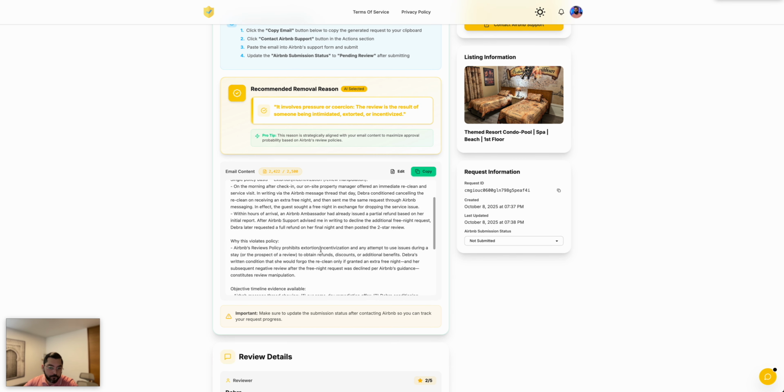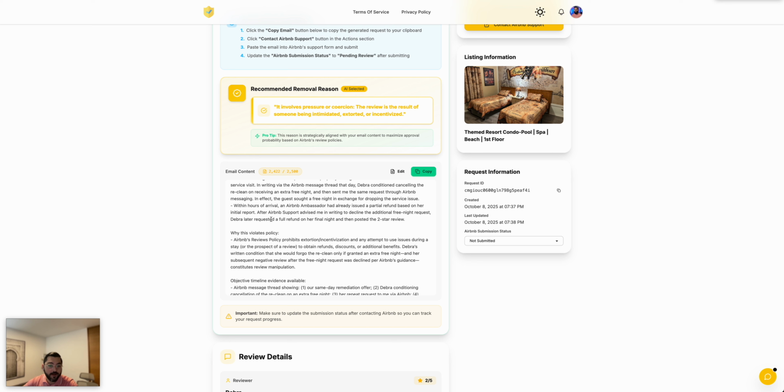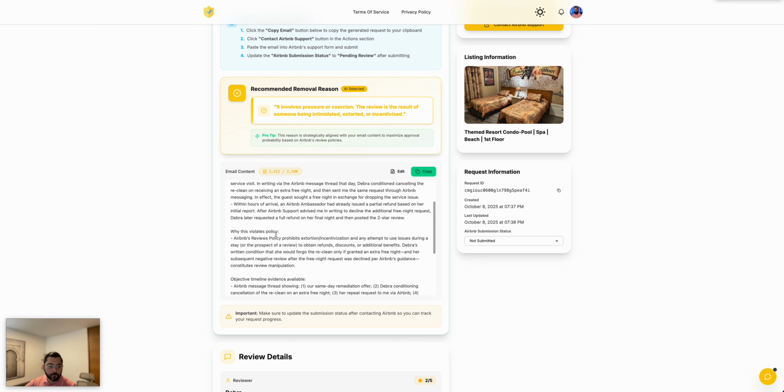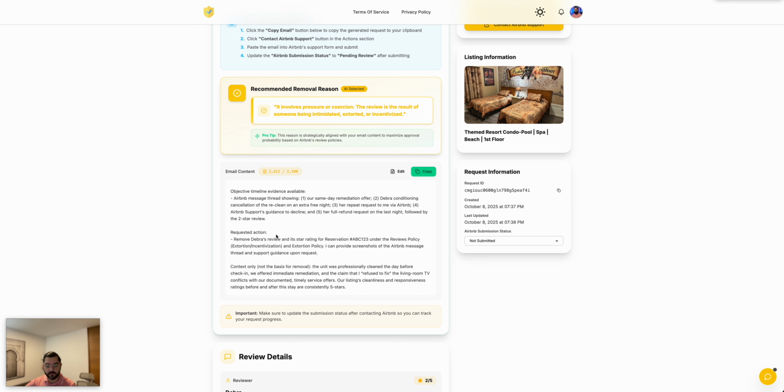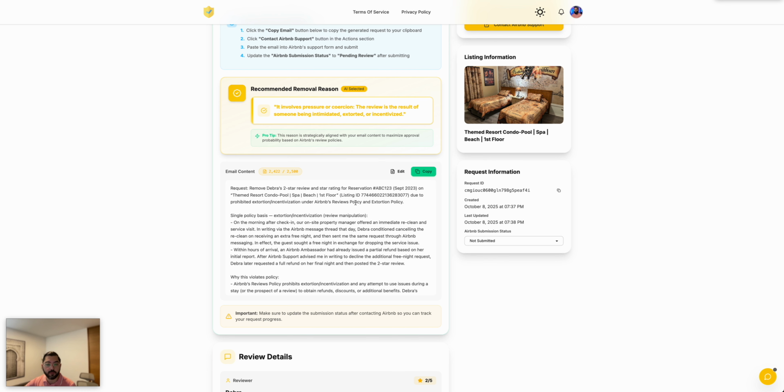And next, you see here the email or the content you are going to send to them. So it provides some information. One specific reason, the most important one, use it as the center of the argument you have for the removal, and the rest of the information that is necessary to send to the AI agent on the Airbnb platform.